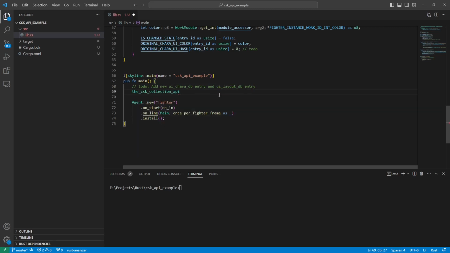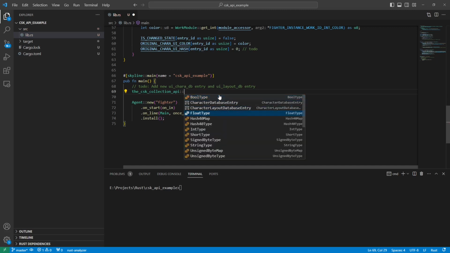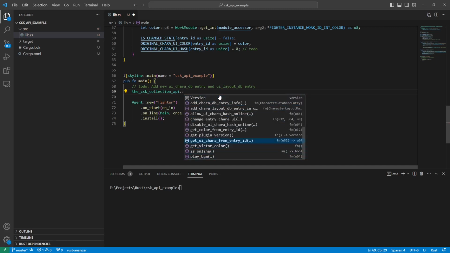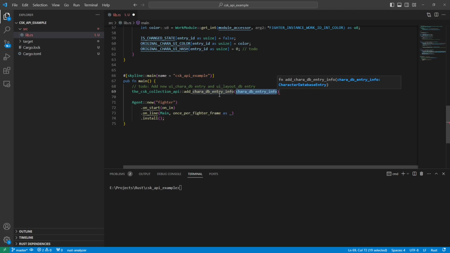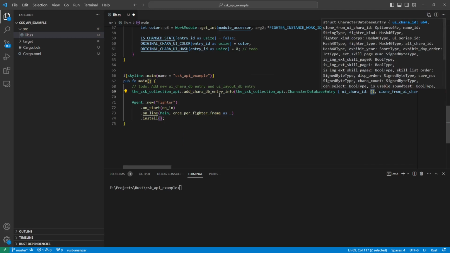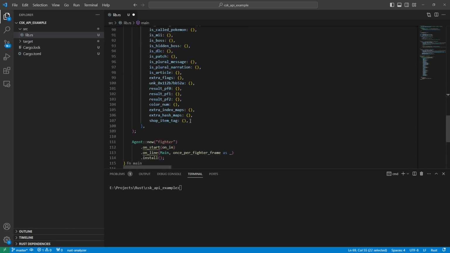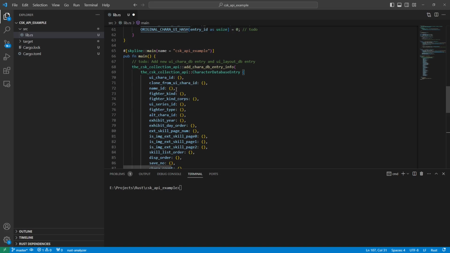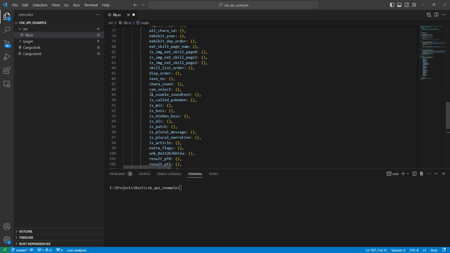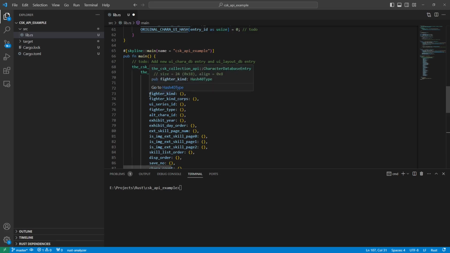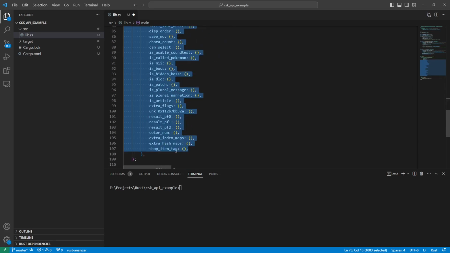We can go to the CSK collection API, and then we're going to use add Chara DB entry info. Here we can just format this. We have our default entry. All of this stuff is what's associated with the UI Chara database, an entry in the UI Chara database. So what I'm going to do right now is get rid of all of these.